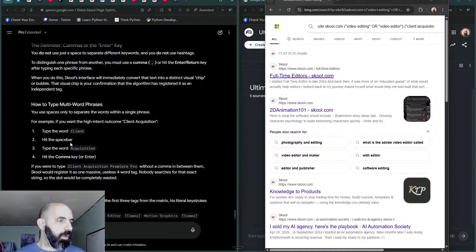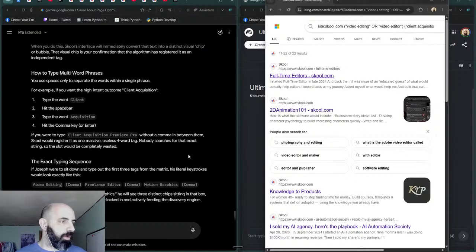Client acquisition, client space. Hit the comma or enter. If you were to type client acquisition pro without a comma in between them, Skool will register it as one massive useless tag. Nobody searches for that exact string, so the slot would be completely wasted. The exact typing sequence: if Joseph were to sit down and type out the first three tags from the matrix, his literal keystrokes would look like video editing, comma, freelance editor, comma, motion graphics, comma. As soon as he hits the comma after graphics, he will see three distinct chips settings in that box, confirming his video's first three macros are locked in.